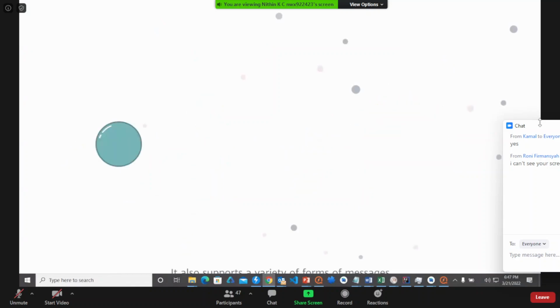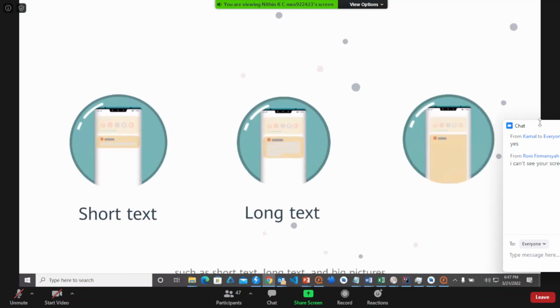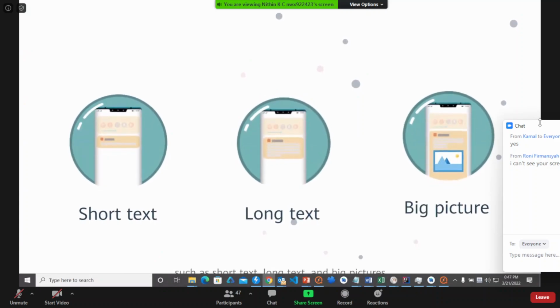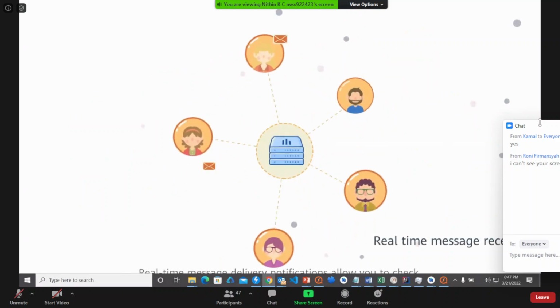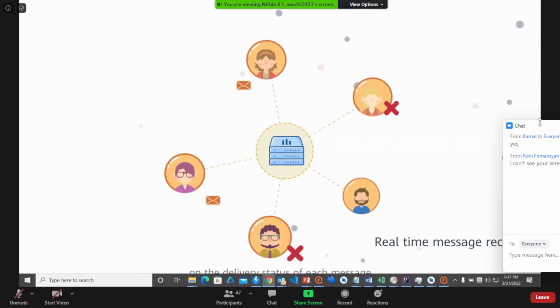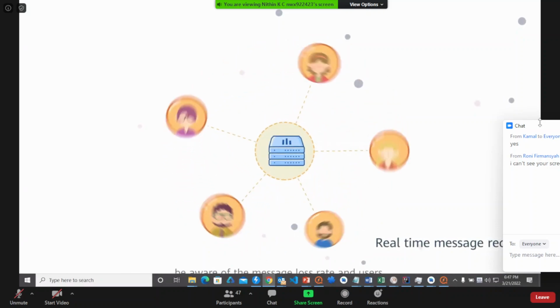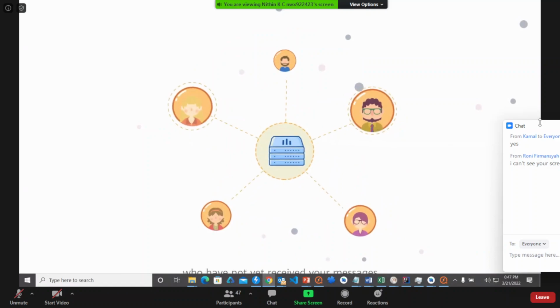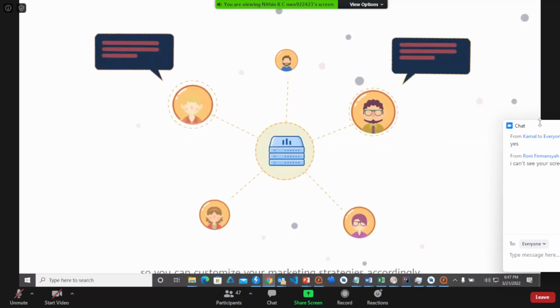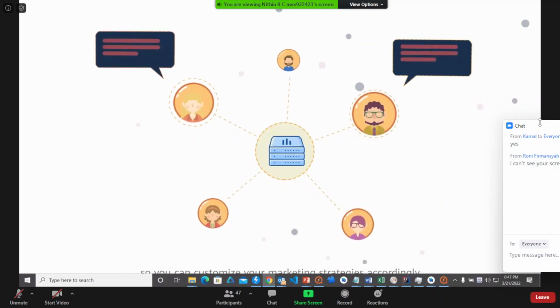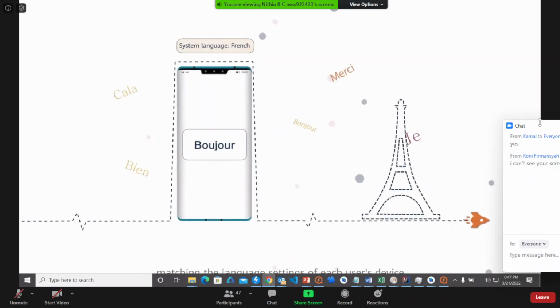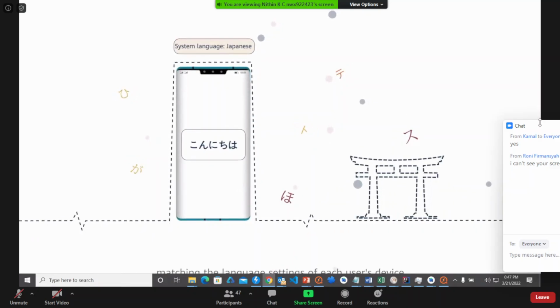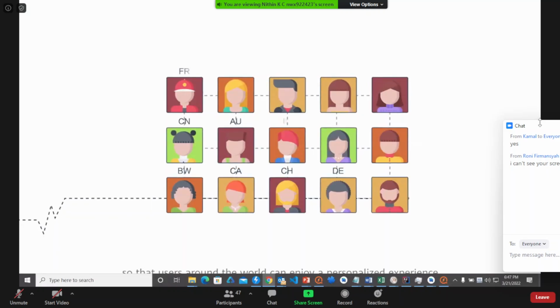It also supports a variety of forms of messages, such as short text, long text, and big picture, to help you grab users' attention. Real-time message delivery notifications allow you to check on the delivery status of each message. Be aware of the message loss rate and users who have not yet received your messages, so you can customize your marketing strategies accordingly. PushKit can automatically present messages in the language matching the language settings of each user's device, so that users around the world can enjoy a personalized experience.